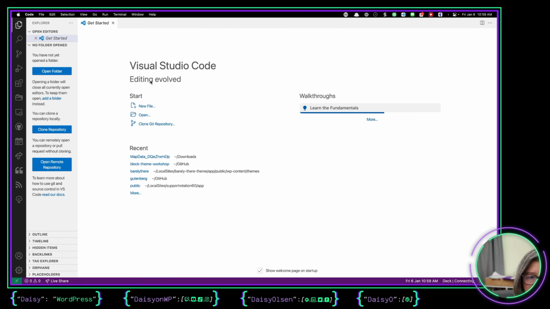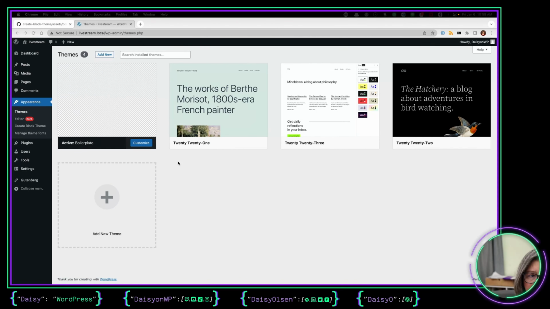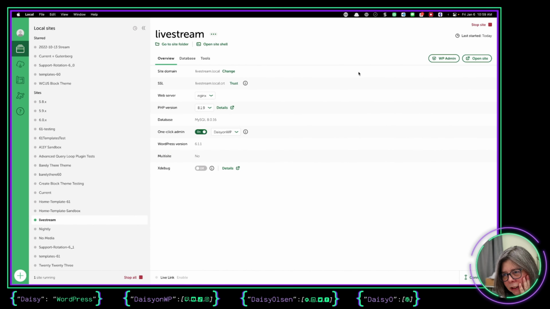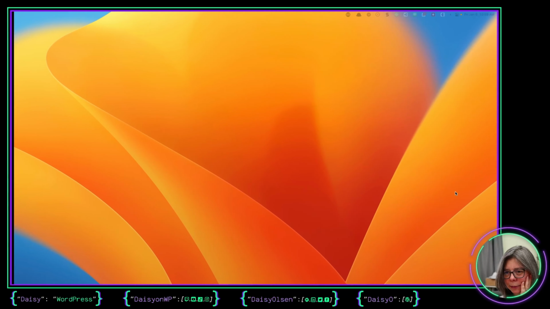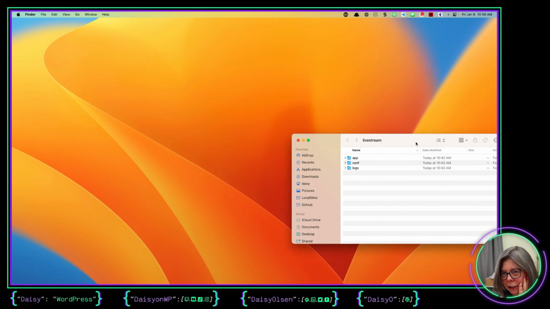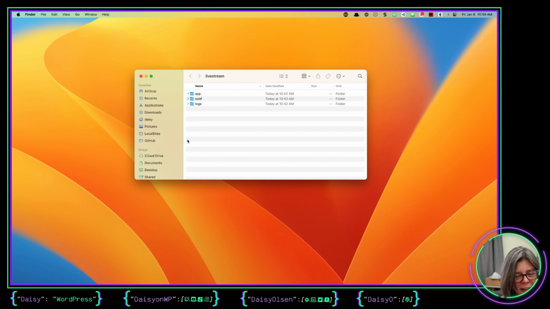What I'm going to do is open the directory for the theme here so that we can look at the files. The easiest way to get to it is to go back to Local and go to site folder. So when I do that, you can't see it, but here, we'll do this. I think I need a better background for these screen shares so that it's not just the default from Mac. All right, so here's the folder for my site.